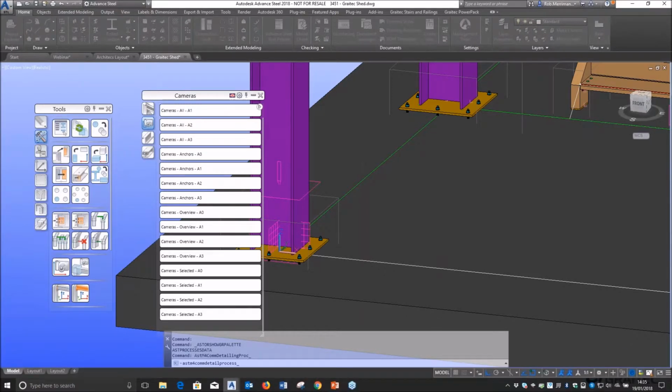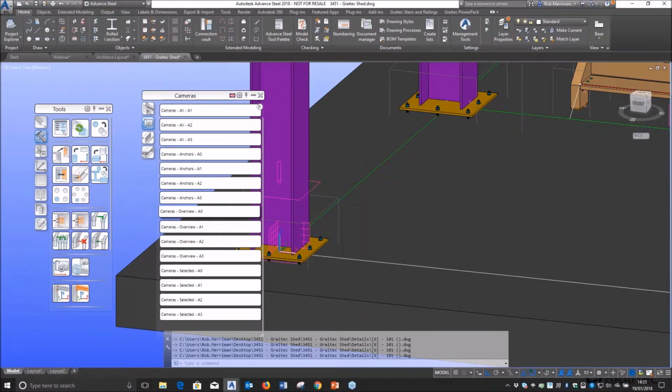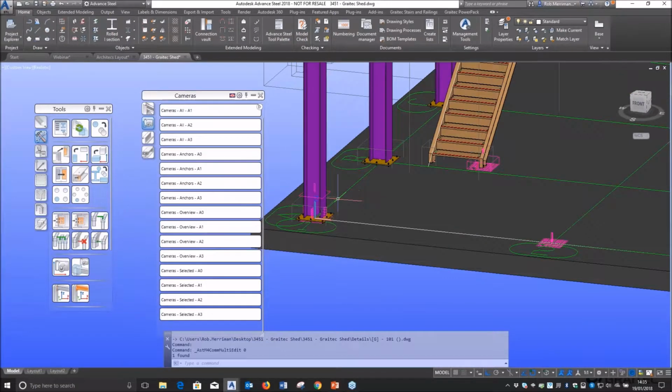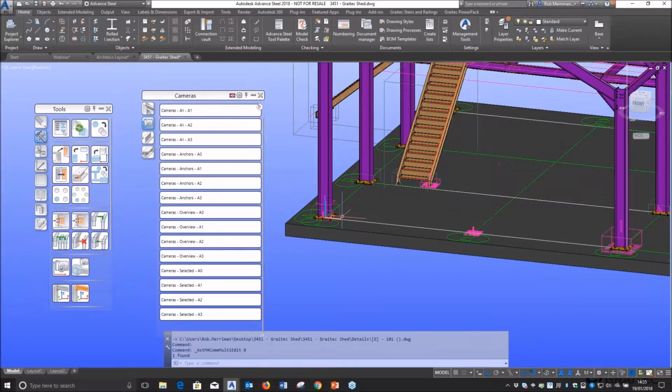It will then ignore all the other cameras. So you can set up all your foundations and your bases to run as anchor plan, and they will all run together. Then you can do your floor plans, you could call them overviews, and they will all run together. So it's a way of manipulating how the cameras run. You can also just run selected A1.